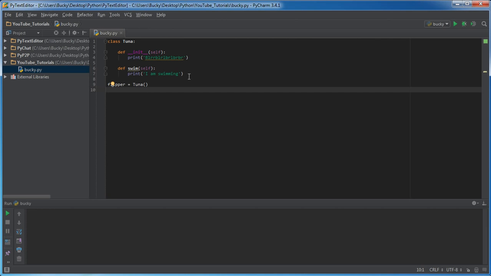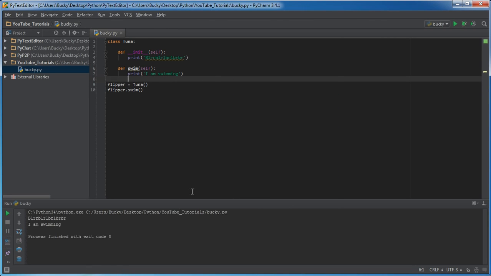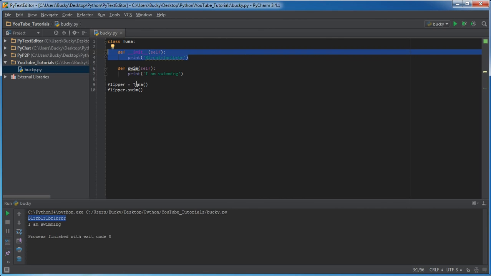Now check this out. With normal functions like swim, we just put flipper dot separator swim, and that's how we use it. However, when I run this, as you can see, it called init first, and then it explicitly called swim. But we didn't call init anywhere. So what's going on? Anytime you create any object from the tuna class, the first thing it does before it goes on to any other line is look for an init function and call whatever is in here.